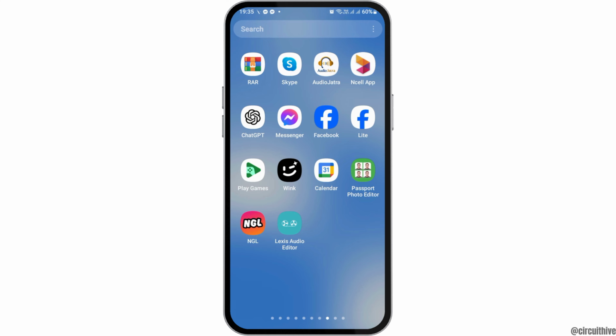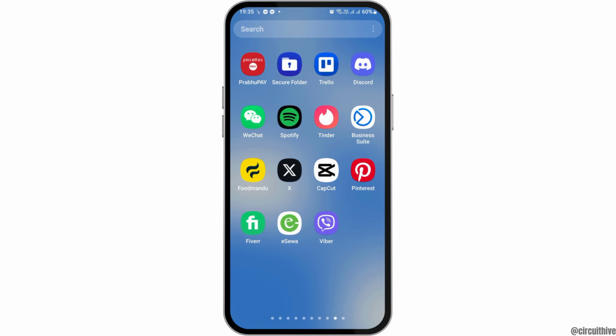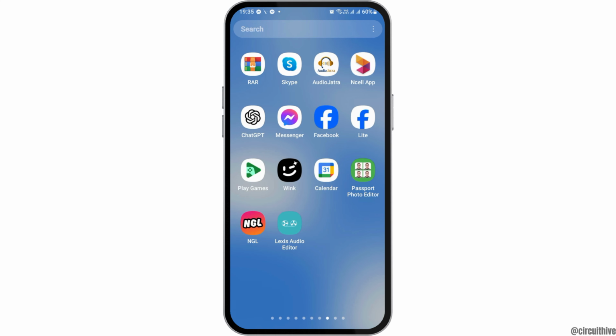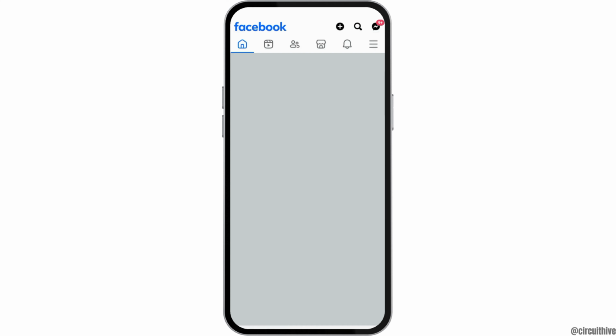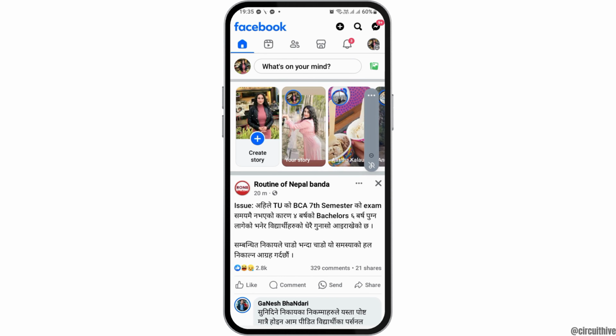For this, first of all, you have to launch the Facebook application on your mobile device. For that, you can go to the search icon on your mobile device or manually find the Facebook application by scrolling left or right. After you find the Facebook application, you have to tap on that. And after you tap on that, Facebook will be launched on your mobile device.